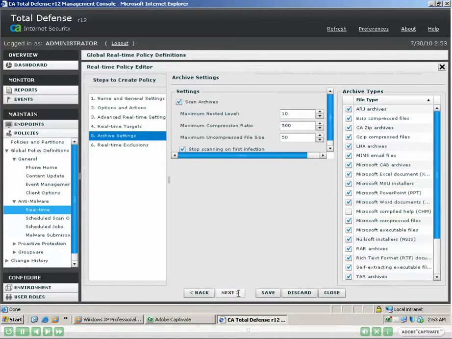Any file in the archive nested deeper than the value you set is ignored and viewed as clean. All files nested less than the level you set are scanned. So that is maximum nested level.